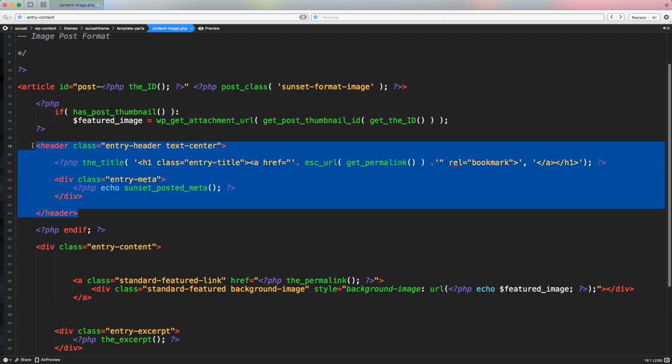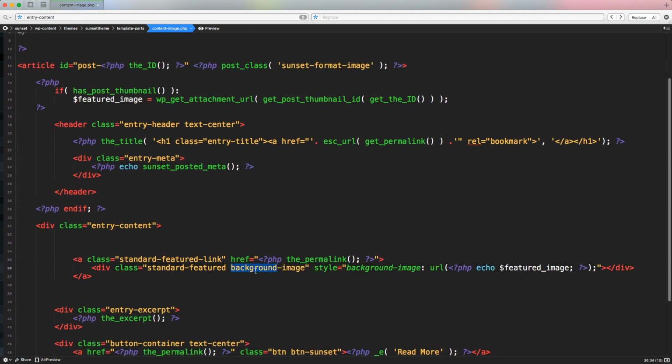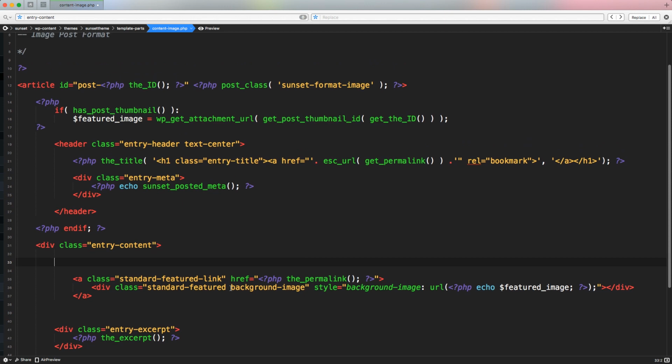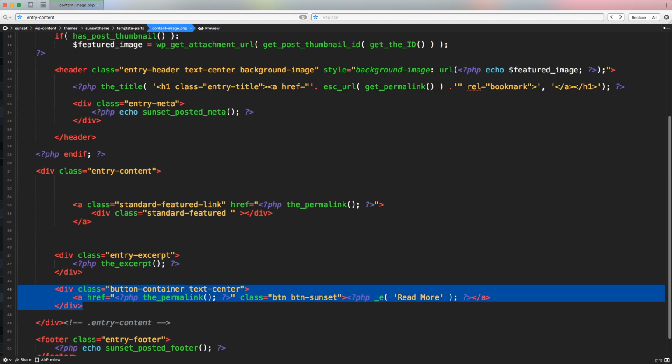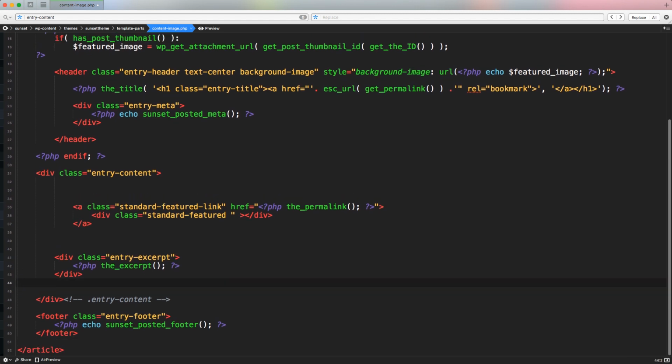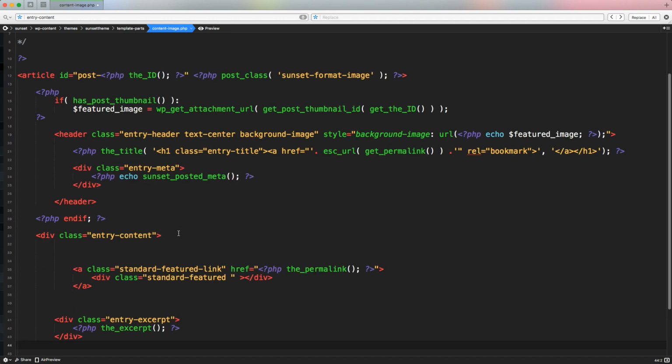And now we can style the header in a different way to accept our standard featured image and the background image. First of all, let's try to reuse as much as possible all the classes that we already created. So let's grab the background image to apply to the header, and then let's apply this inline style with the actual featured image URL in here. We can delete the button container here because we don't have a button in our image post format, because the entire section will be clickable as usual, as the title and the different post meta.